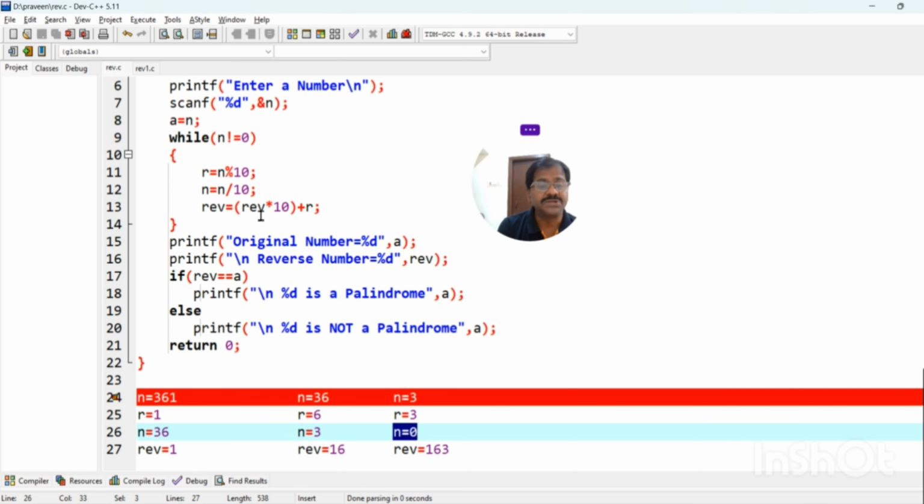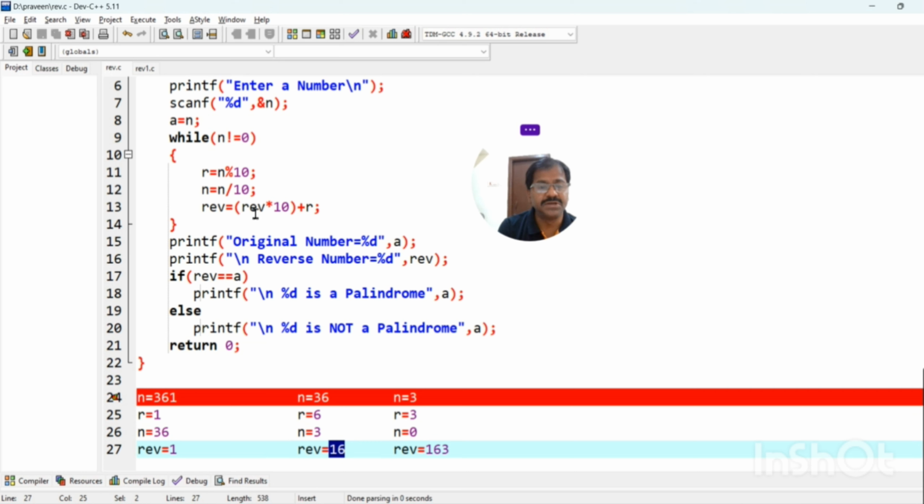Next, REV is equal to REV into 10 plus R. What's my REV? Earlier REV is 16. So 16 into 10 plus what's my remainder value? 3. 16 into 10 is 160, plus my remainder 3, gives 163. You see here, 163.